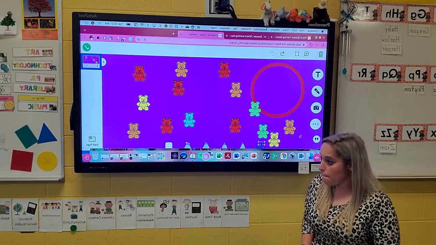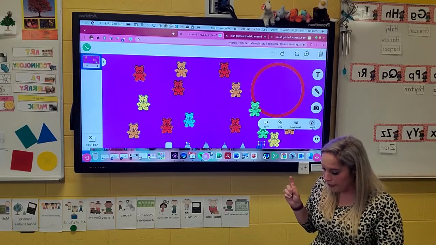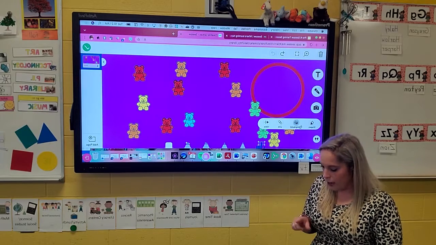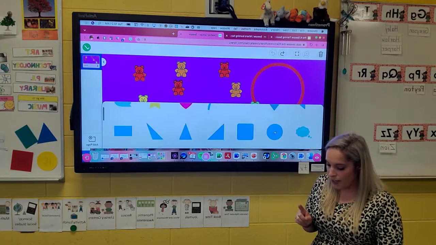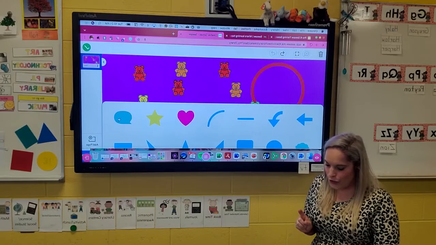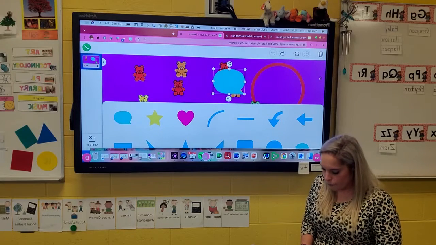Just hit the green check mark now. Not yet. First, I want to show you how you can add your directions again. I'm going to hit these 3 dots on the side again and hit shape. I like to hit the speech bubble so that they kind of know that I'm talking, and select that.